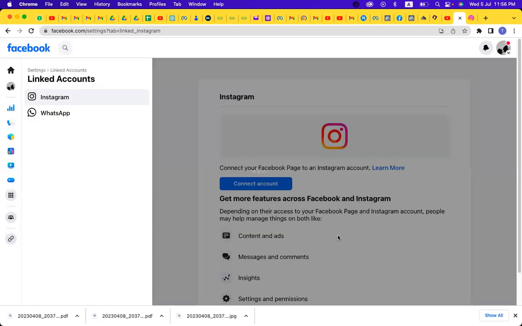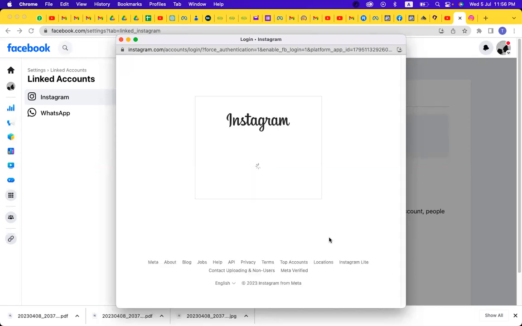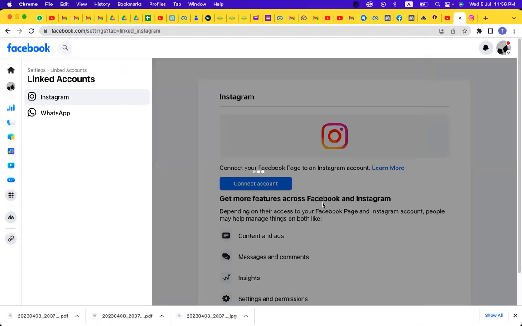I'll say confirm. And once I click on confirm, a new window will open requesting me to log into the Instagram account, which I want to connect to my Facebook page. Okay, so I will put in the username and the password of the account, then I'll click on login. If it matches with the information you've shared, automatically your account is going to be linked to your Facebook. As simple as that.